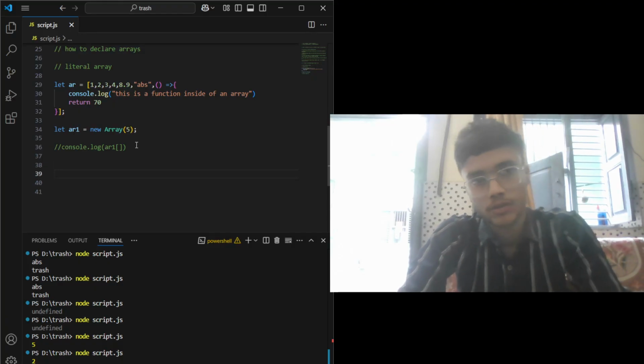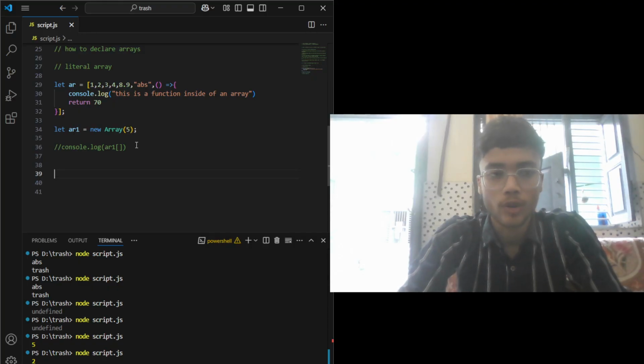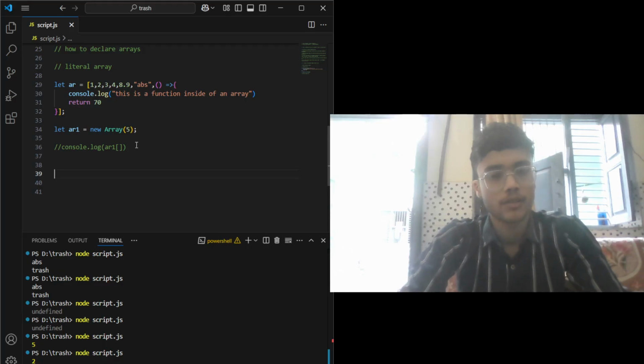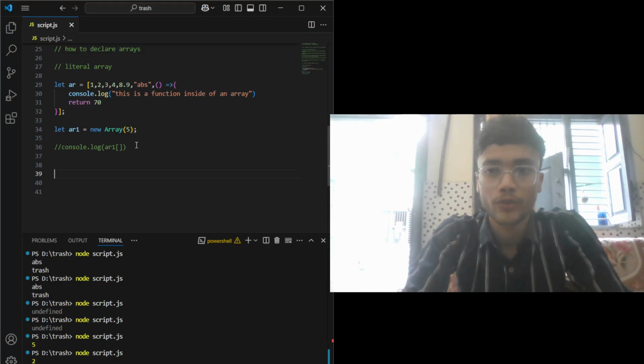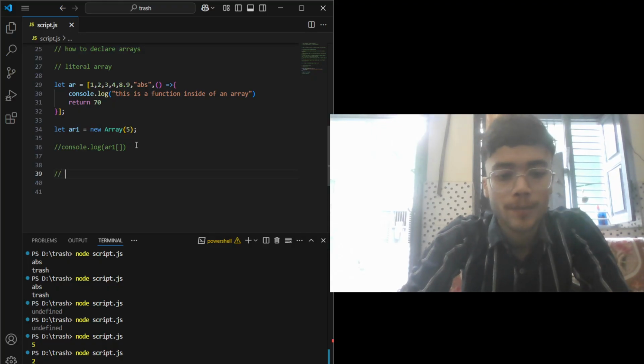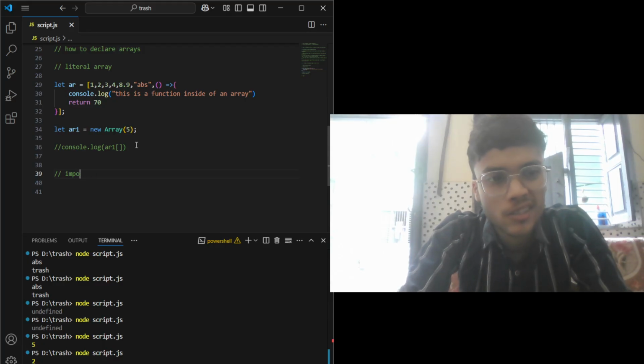So now we have moved ahead from array declaration and initialization. Now we are talking about important methods inside of an array.